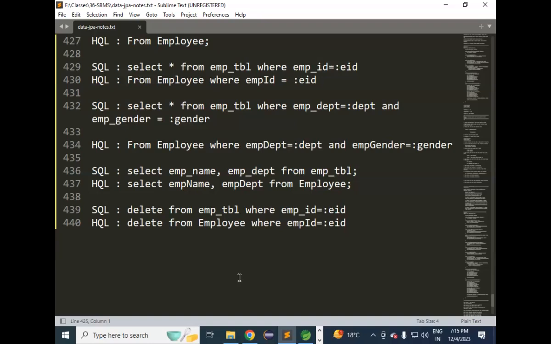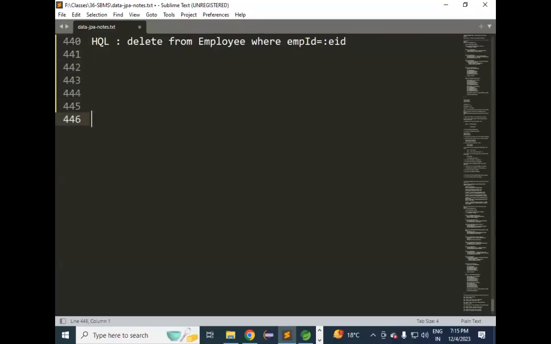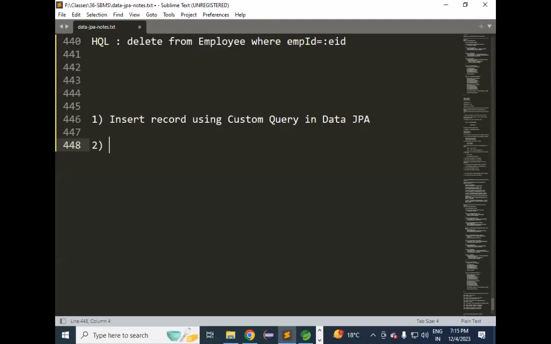Are you clear? Good. Any questions? Anybody having any questions? And one more requirement. I am giving you three tasks for today. I want all of you to sit here and practice. First one, insert record using custom query in Data JPA. Second one, update record using custom query in Data JPA.